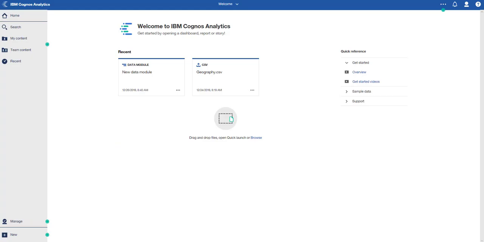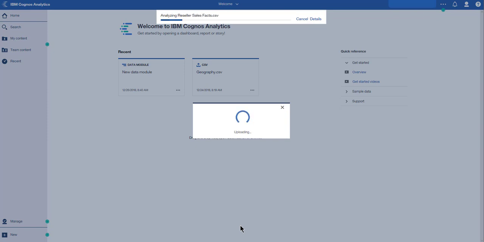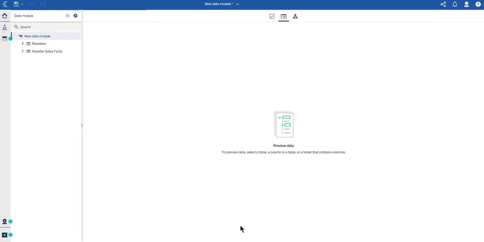We'll start by dragging and dropping our data files into our Cognos Analytics environment. We're prompted to create a data module, exploration or dashboard. In this example, we'll choose the data module option. We can see the files are being read in. And once the files are successfully read in, we're presented with our data module creation environment.